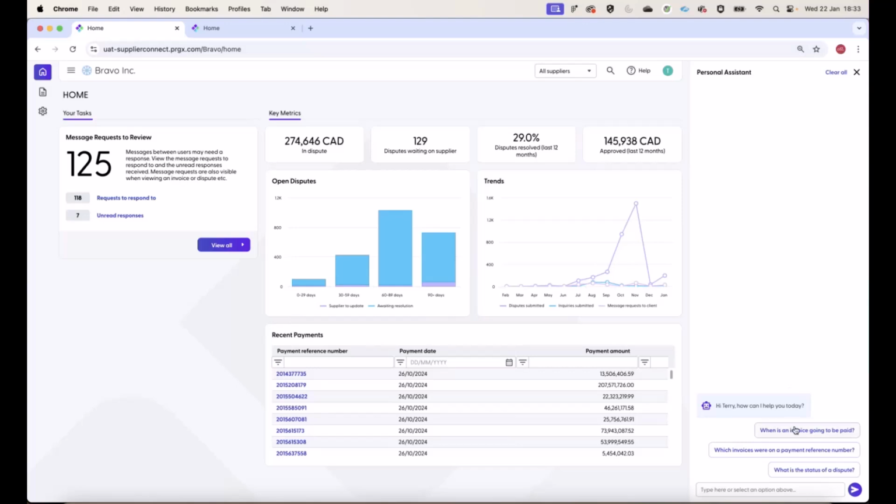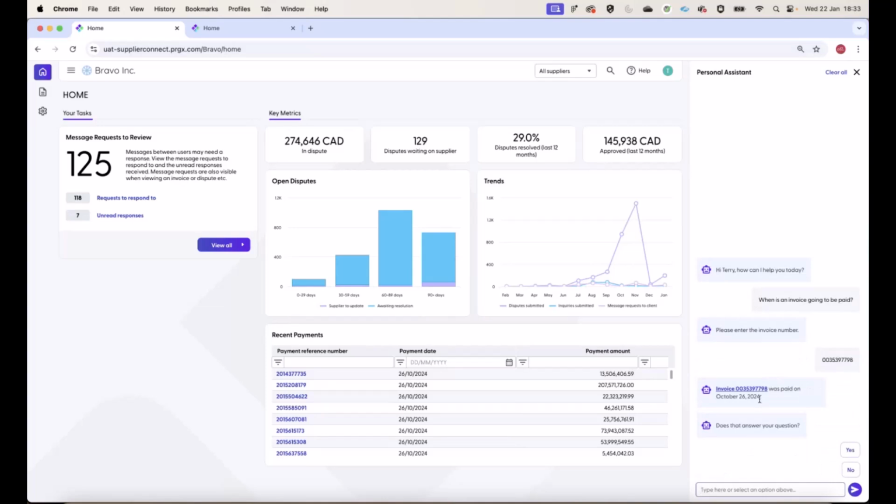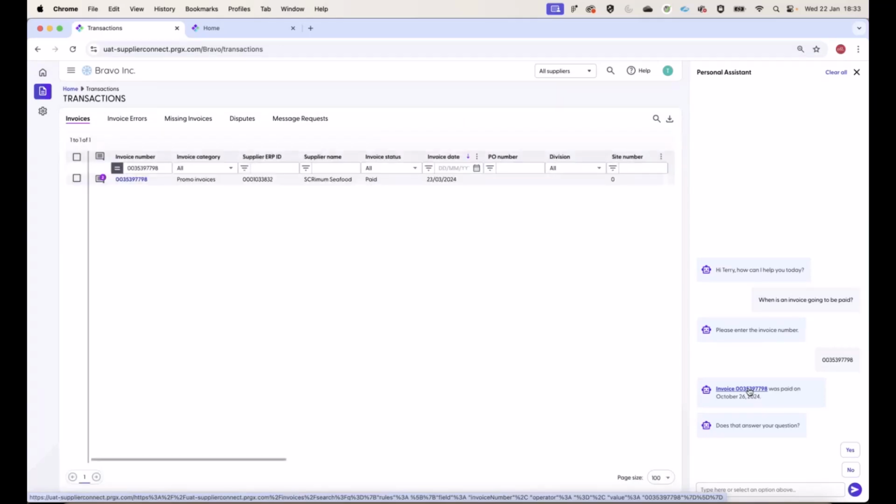So we got some FAQs on the right here. One is, when is an invoice going to be paid? A classic question by a supplier. So if I click that, the chatbot says, which invoice number are you looking for? I can type in an invoice number and it goes into the database and comes back and says that that invoice was already paid on this specific date. So I can click on that invoice number and go straight to the invoice details and see if it was paid according to my expectations.